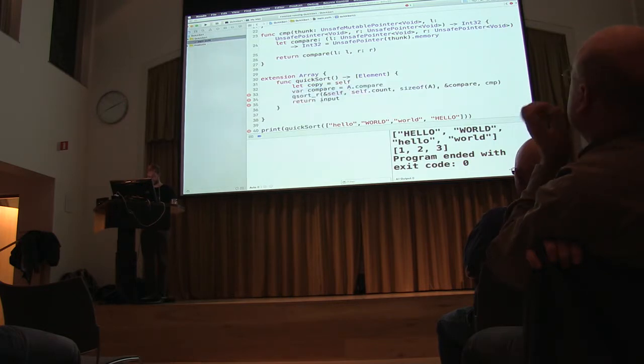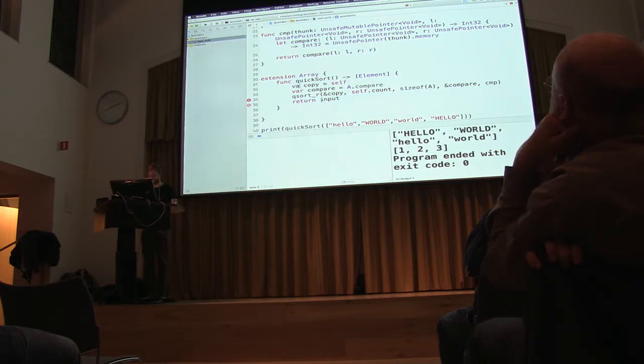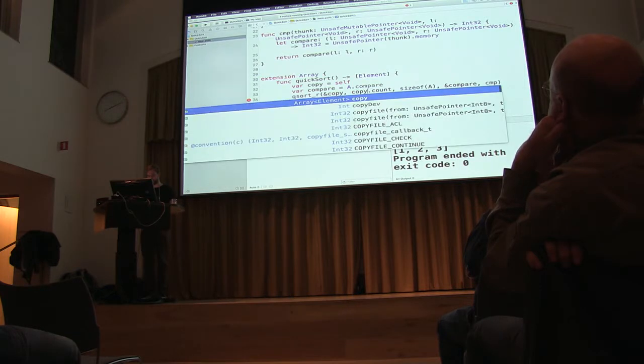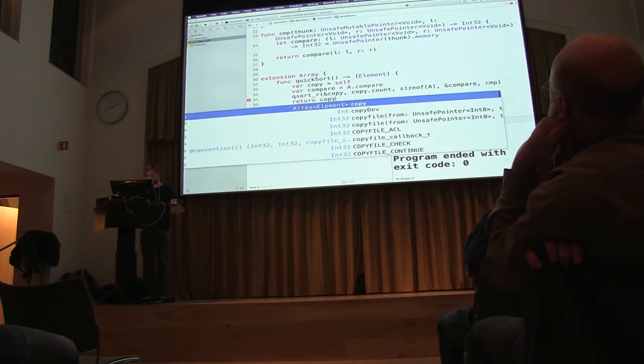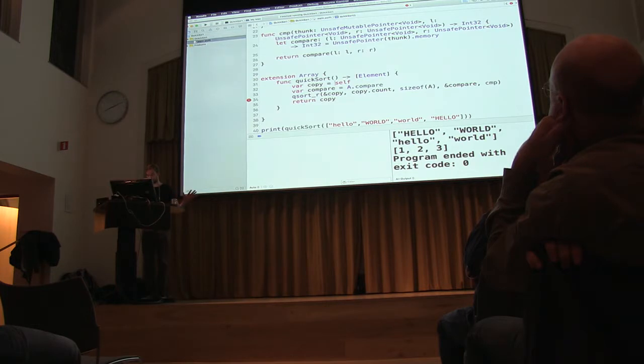And var copy. Thank you. This is hard to do while coding, but fun. So we sort copy, we say copy.count, and then we return the sorted copy. Almost ready. The size of A, of course, needs to be self, and this A.compare needs to be self.compare. However, what is the self.compare? How does this work?